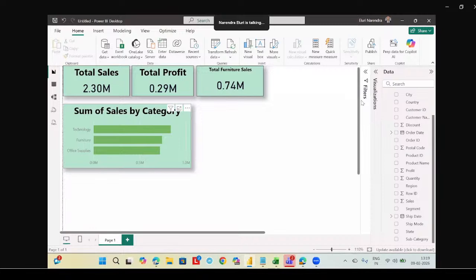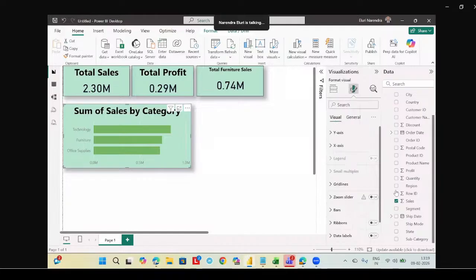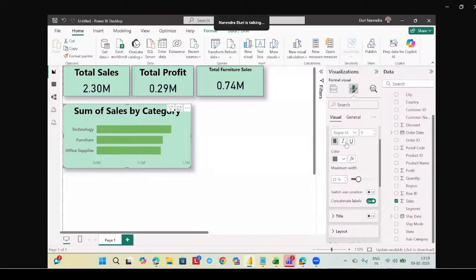And now go to the y-axis, because my categorical labels are on the y-axis. Expand this y-axis. By default, the font size is 8, so now you can increase it to 12. The font size has been increased. Make it bold. So change the color to thick black color.